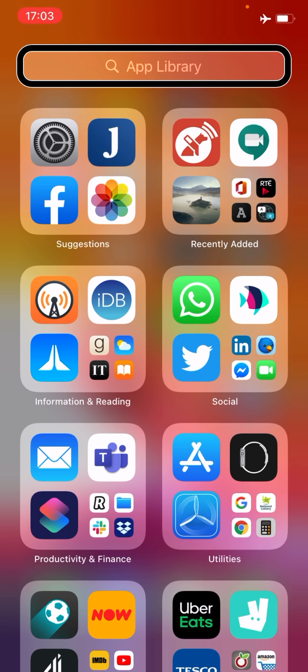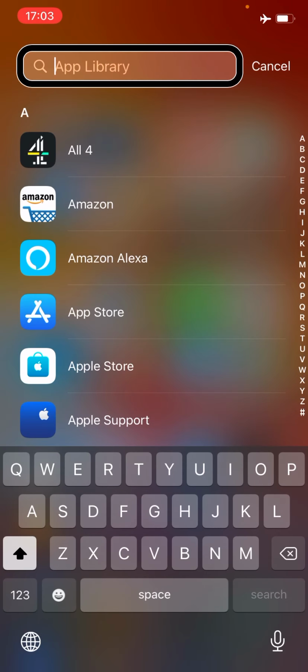You can double tap on that. App library search field. And if you double tap on it, in the top half of the screen, you'll get the A to Z list. And in the bottom half of the screen, you get a keyboard. And just like with Spotlight, you can start typing the name of the app and it'll filter it up here. Or you can place your finger in the top half onto the list.